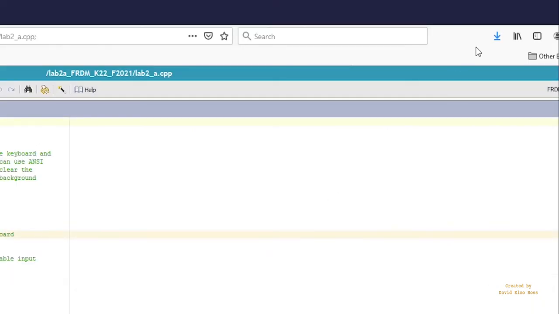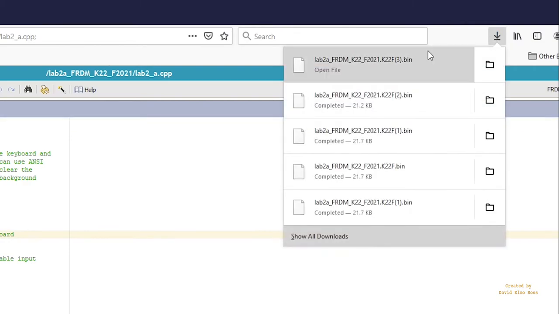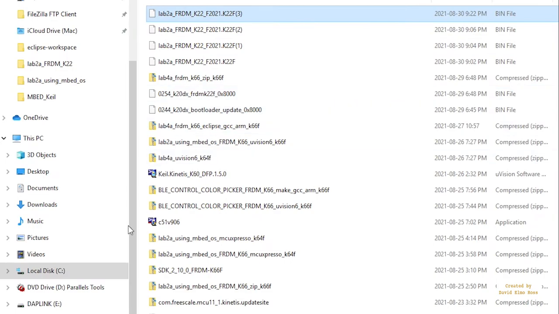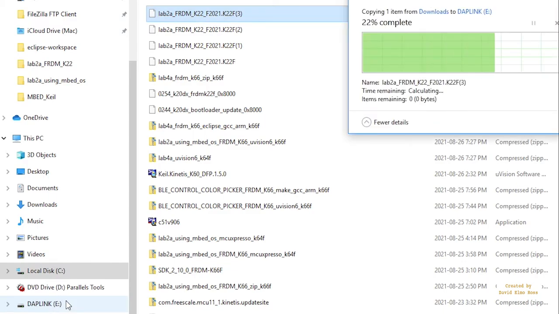You'll see up here, when we left click, it's going to have the file here. So I can right mouse click, open containing folder, and I've got that link down here. I'm just going to grab that, slide it down to here, and let it go.